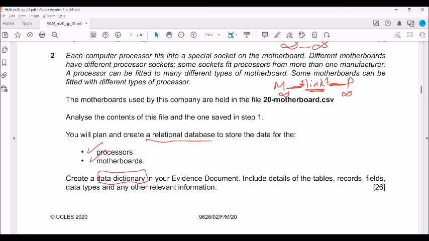If you remember, a data dictionary is a table of fields, data type, input mask, validation, other comments, and also the primary key. Okay, include details of tables, records, fields, data types, and relevant information. Now we have 26 marks for this question, so we can do it in 35 minutes to be in the safe time.